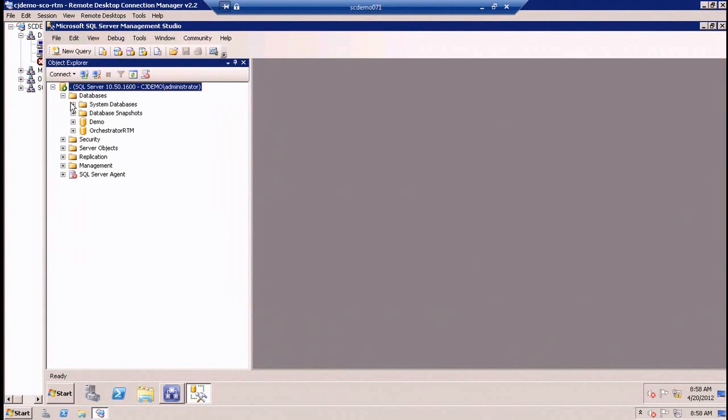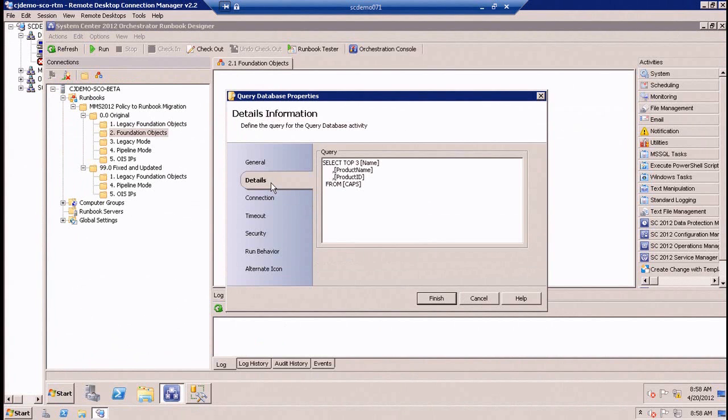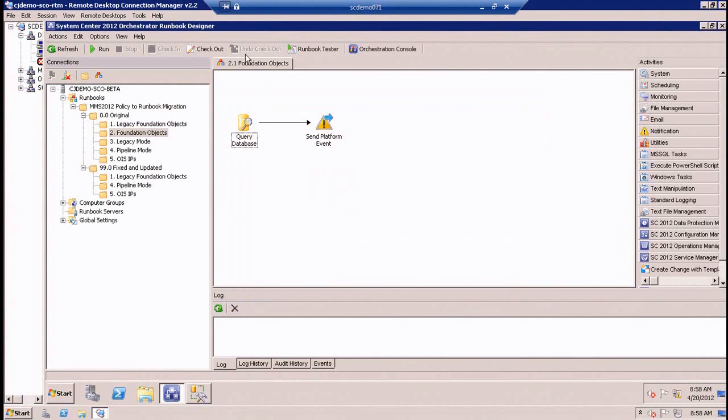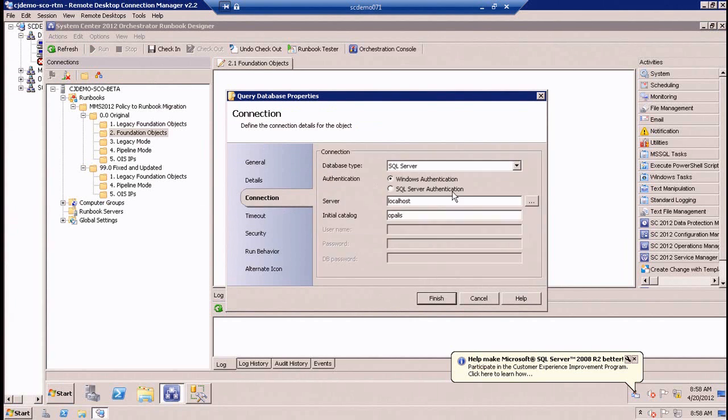As we see in my databases, I do not have an Opalis database. So obviously, if we ran this, it would fail. And because it's on the second tab down, you may not realize it right away, and it might be frustrating. So you're going to change these activities. You might as well make them better. So let's go ahead and do that. I'm going to check it out. The caps table still exists in the Orchestrator database, so that's fine.